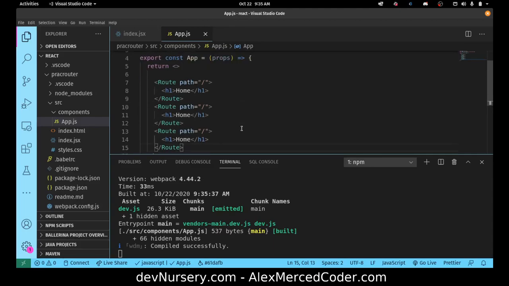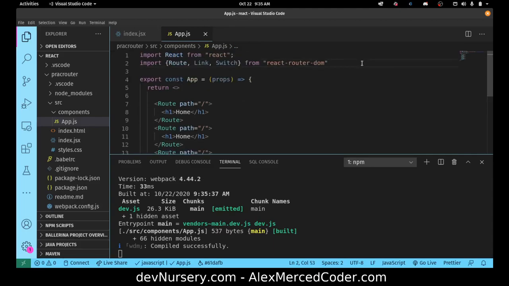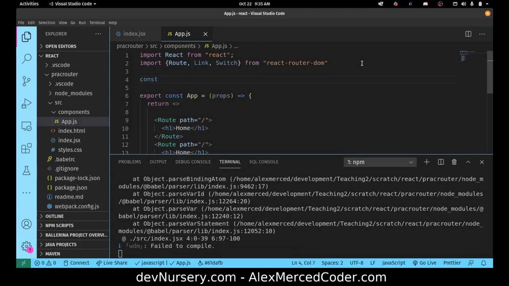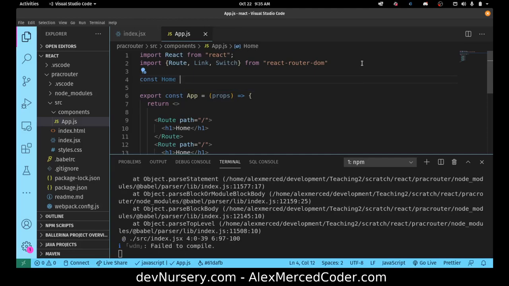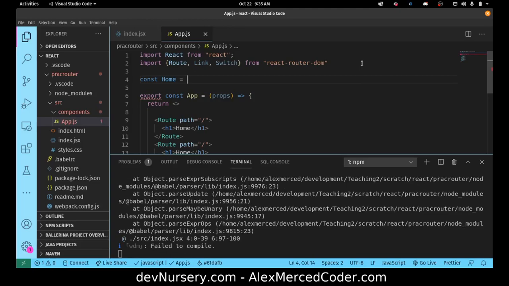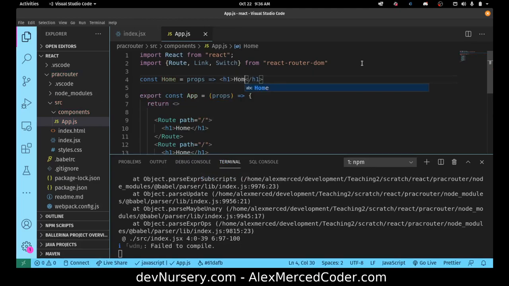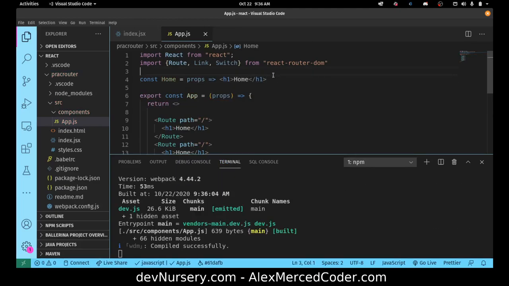Cool. And actually, let me just define another component real quick. I'm going to make these three components real quick. Const home equals props, h1 home. Okay, so see, that's the smallest you can define a component. That's pretty nice and succinct.